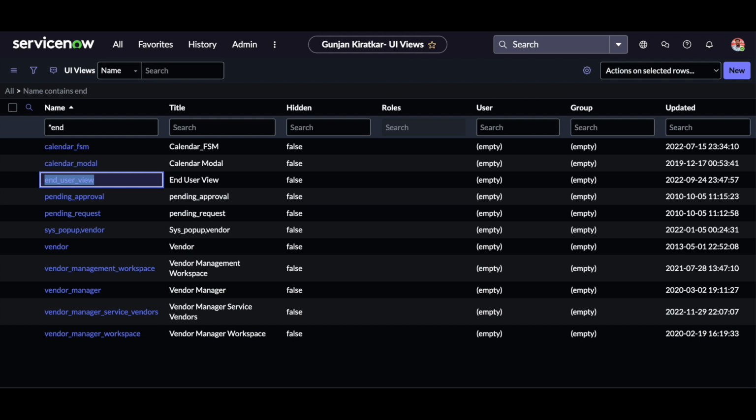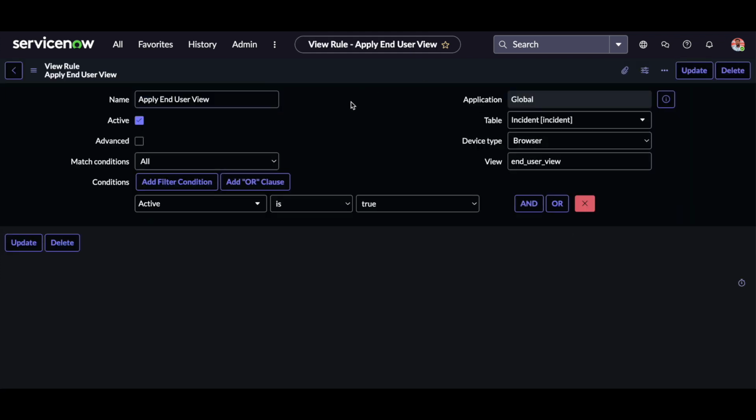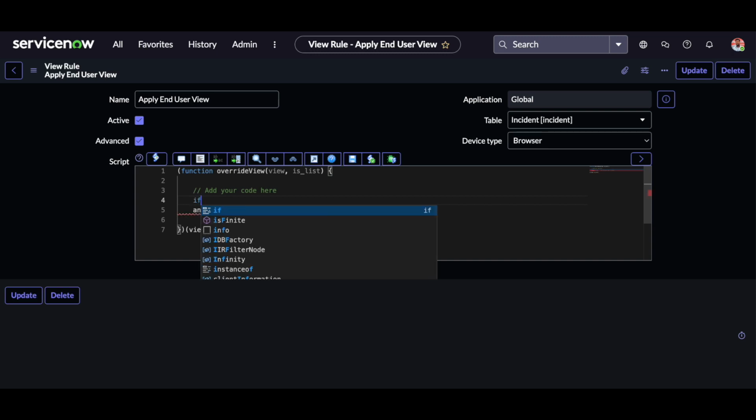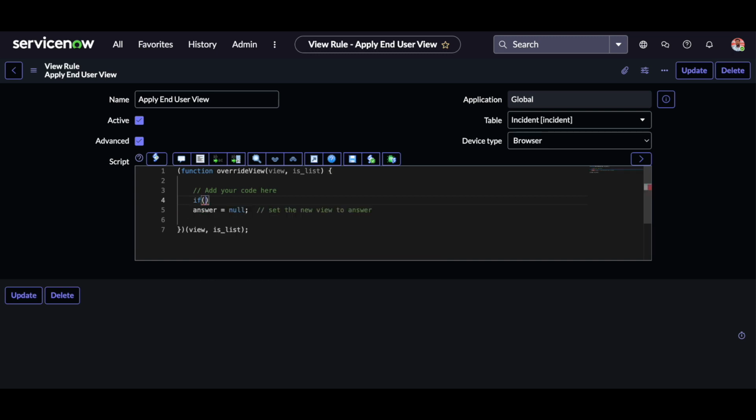Suppose there are multiple conditions you wanted to write down, and that cannot be fulfilled on the basis of this particular conditional filter. Then what you can do is click on this advanced button, and it will show you the script section in order to write down the script. So suppose I wanted to restrict any view on the basis of the current logged in user, then you can basically check the condition from here itself.